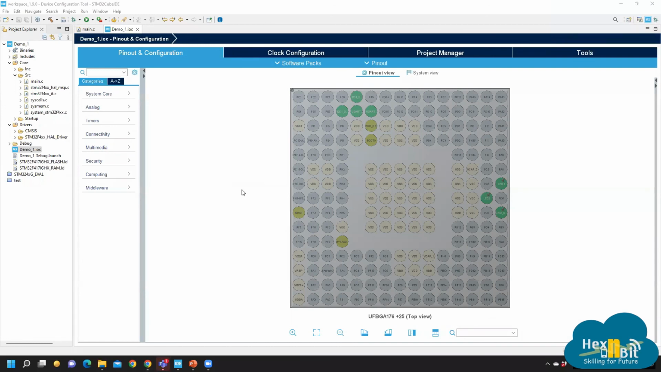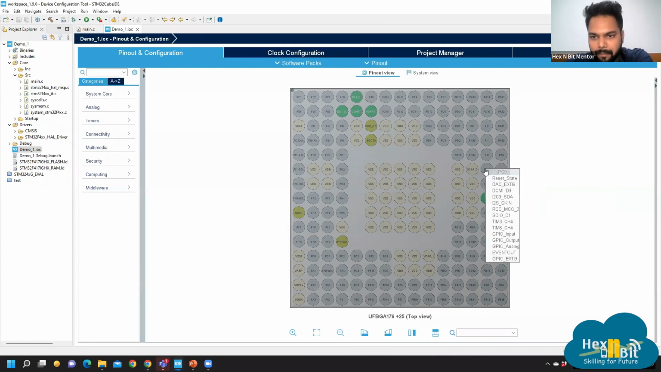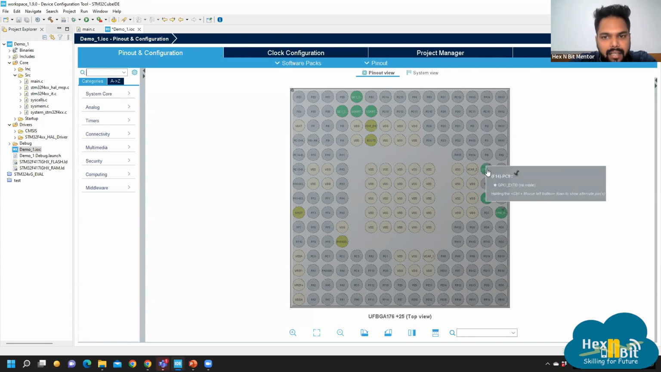Yes. Okay, so let's talk about interrupt. Suppose I have selected PC9. In PC9, if you see the last configuration, GPIO_EXTI9. So what we are doing is selecting the external interrupt connected to pin number 9. Each and every GPIO pin can act as an external interrupt. So if I select GPIO external 9, I have just configured the pin to be an external interrupt.